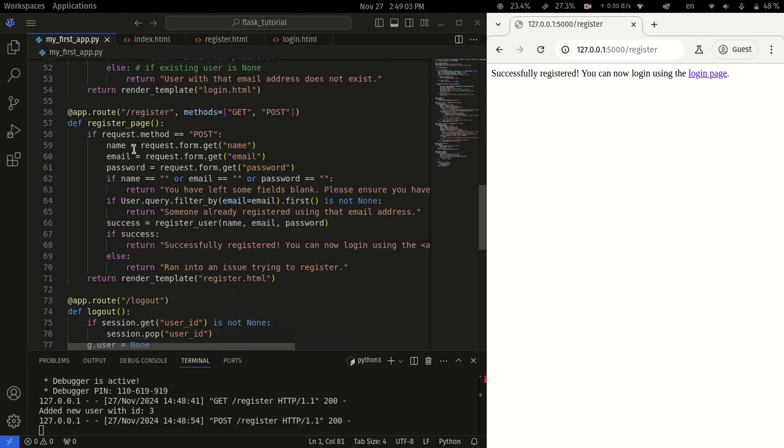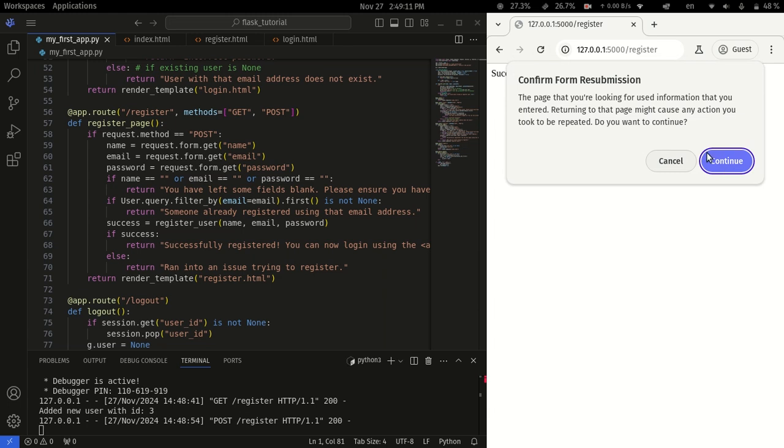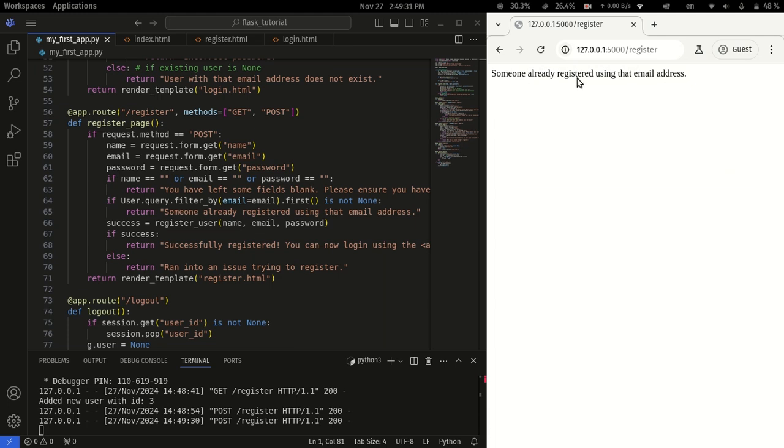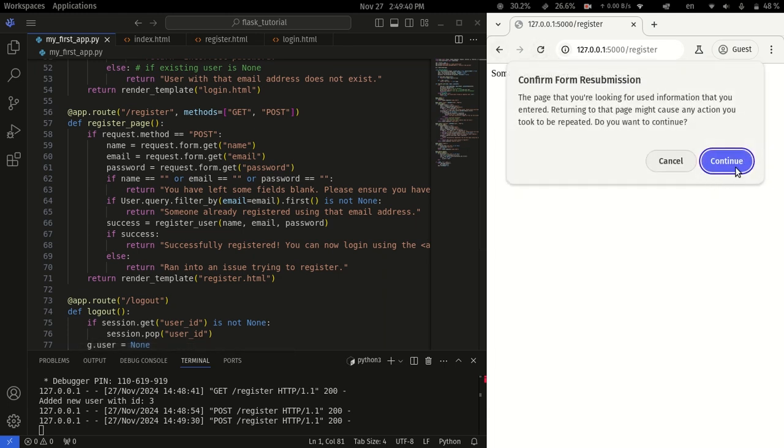Somebody's gotten here, somebody's gone through the registration and they have successfully registered, and so they're getting this message. But what happens if we were to hit refresh? It says confirm form resubmission. Because we last sent a post request to this route, anytime we refresh the page, it will try to send the same post request. So it'll be as if it's filling out the form and sending it all over again. And we can verify this by pressing continue and it says someone already registered using that email address. Why does it say that? It's because we last registered using Samantha, and now it's trying to register again using Samantha.